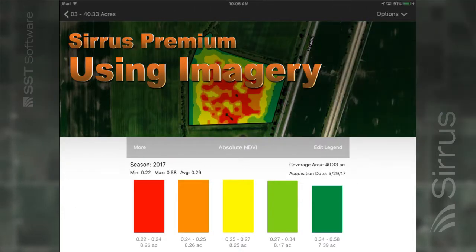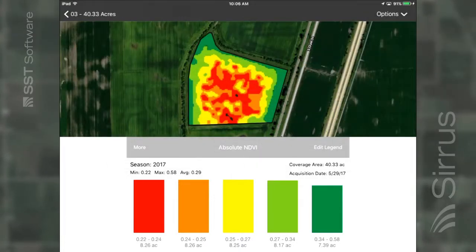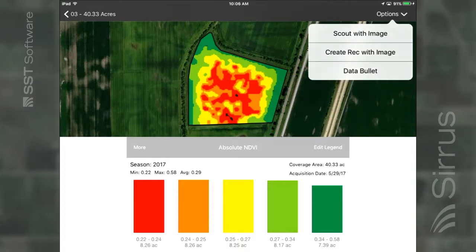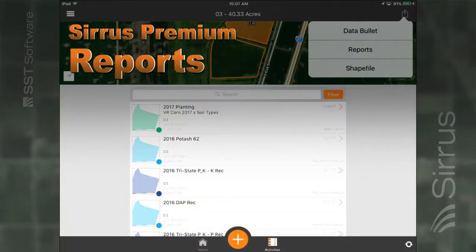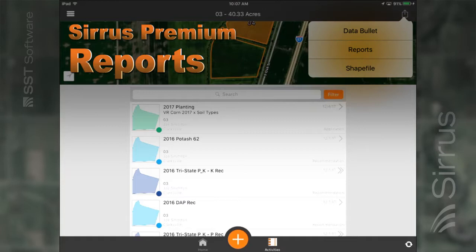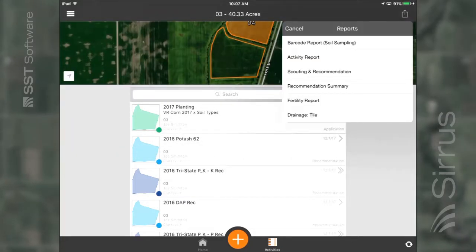With the addition of Sirrus Premium, you can go in and scout and create crop protection recs using in-season imagery. This is a raster image loaded up in the background showing a range on a particular date. I could come up here and either scout with this or also create the recommendation with the image itself. So the option to use in-season imagery for scouting and creating product recommendations is built into the program as well. Also included in Sirrus is the ability to run reports. Underneath these reports you can see all the different ones that are showing up here.